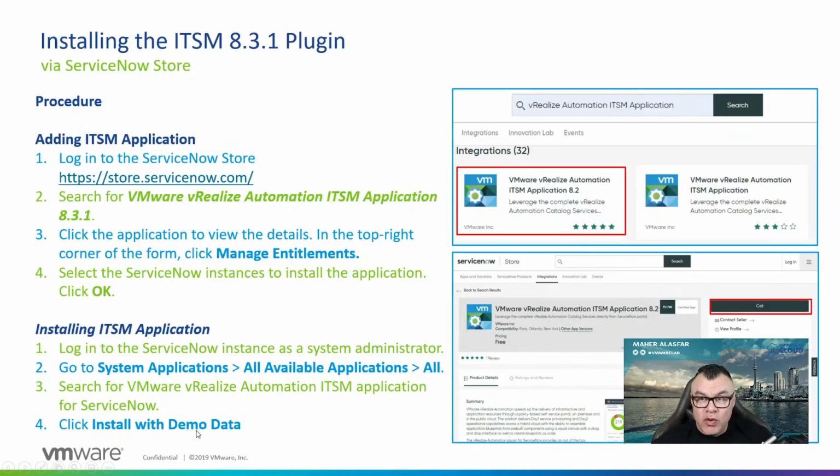Very, very important point. Do not opt out of installing demo data. I don't know why ServiceNow calls it demo data, but these are actually metadata needed by the ITSM plugin. If you do not install demo data, you will see strange things happening. One of them is that anything you request, whether or not you populate the approval group, which we will talk about, everything that you do in ServiceNow will require an approval. It's not supposed to be called demo data, but that's what ServiceNow refers to it as. So make sure you do select and install it with demo data.